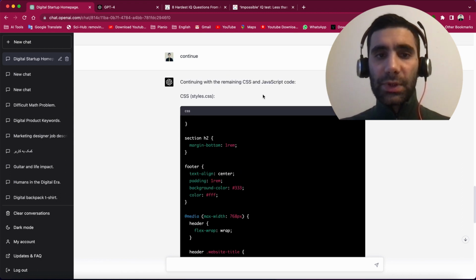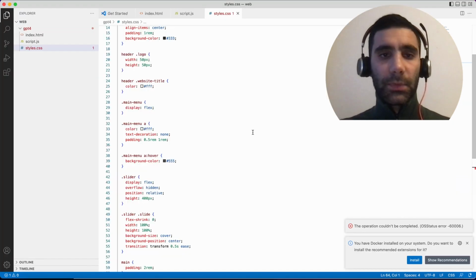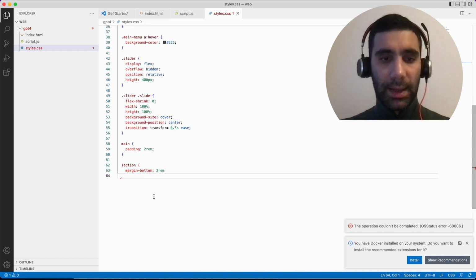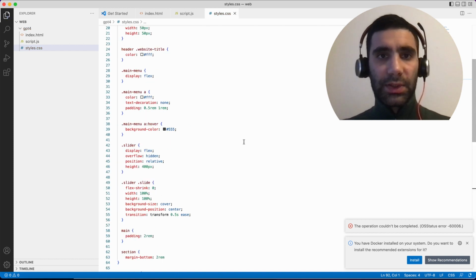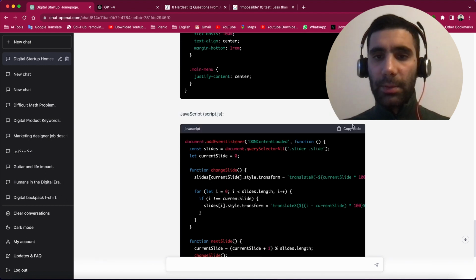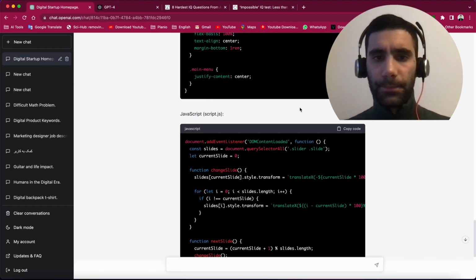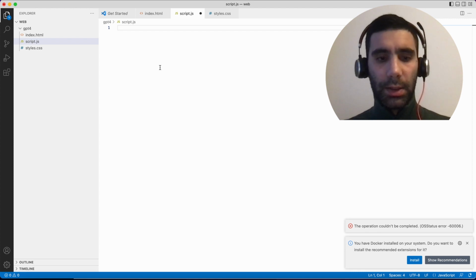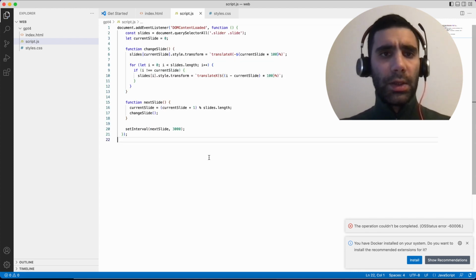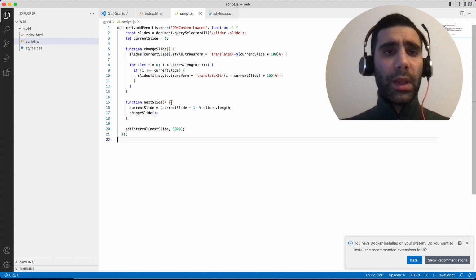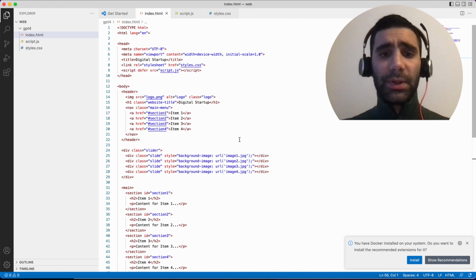So let me grab the rest of the code from here, copy and paste it at the end of the file. Just save it. Now it's time for grabbing the JS code from here and then paste it again. Oops. Code and here. So I think it's good to go and can start testing that, but we are lacking some images because ChatGPT doesn't give us the images we need.